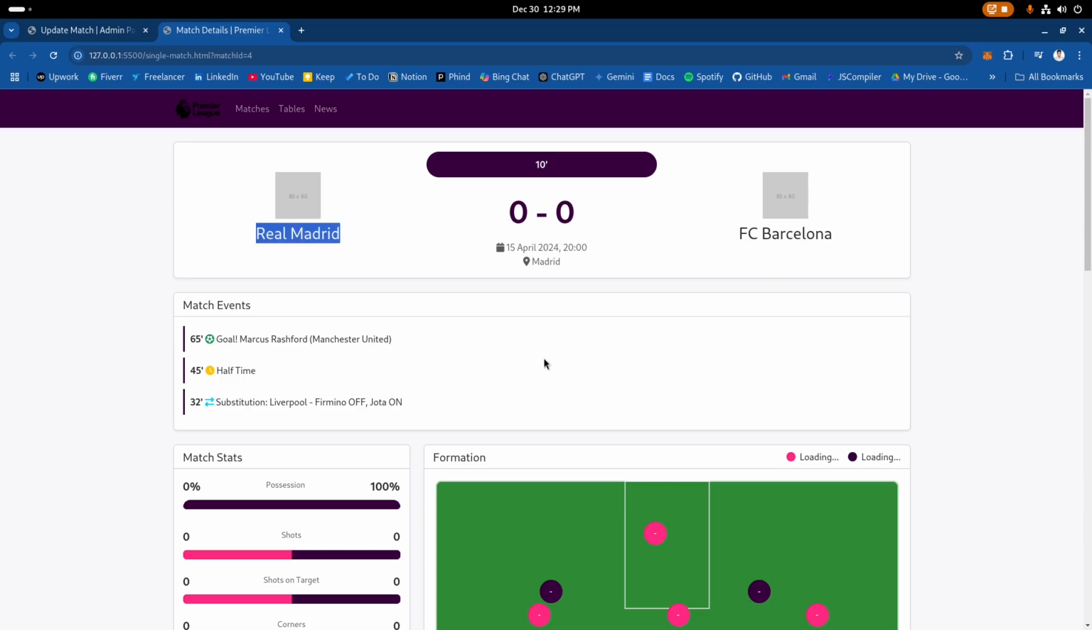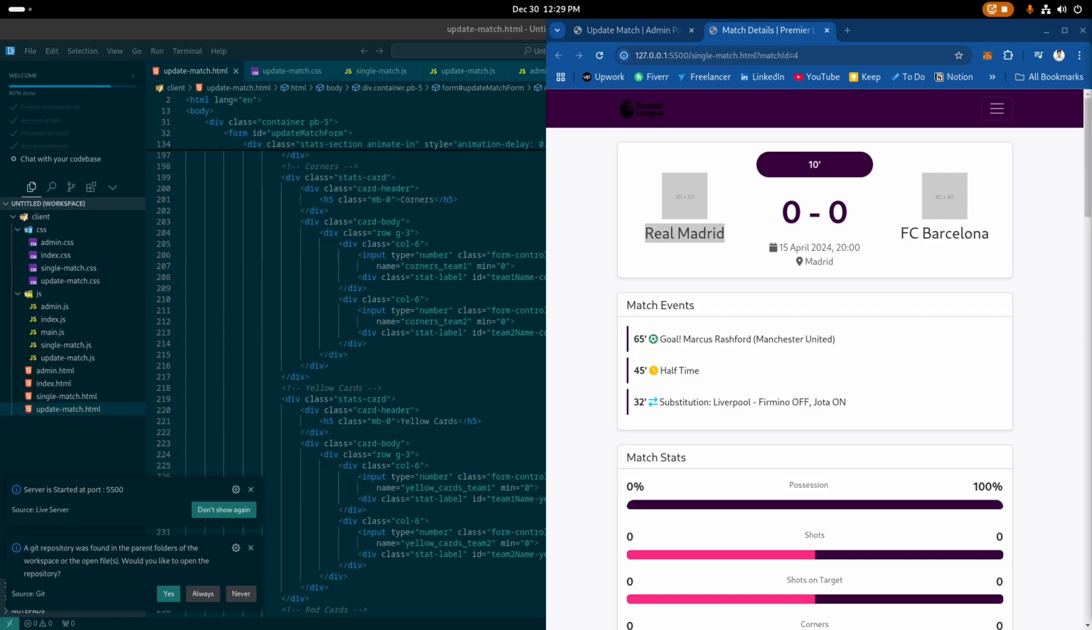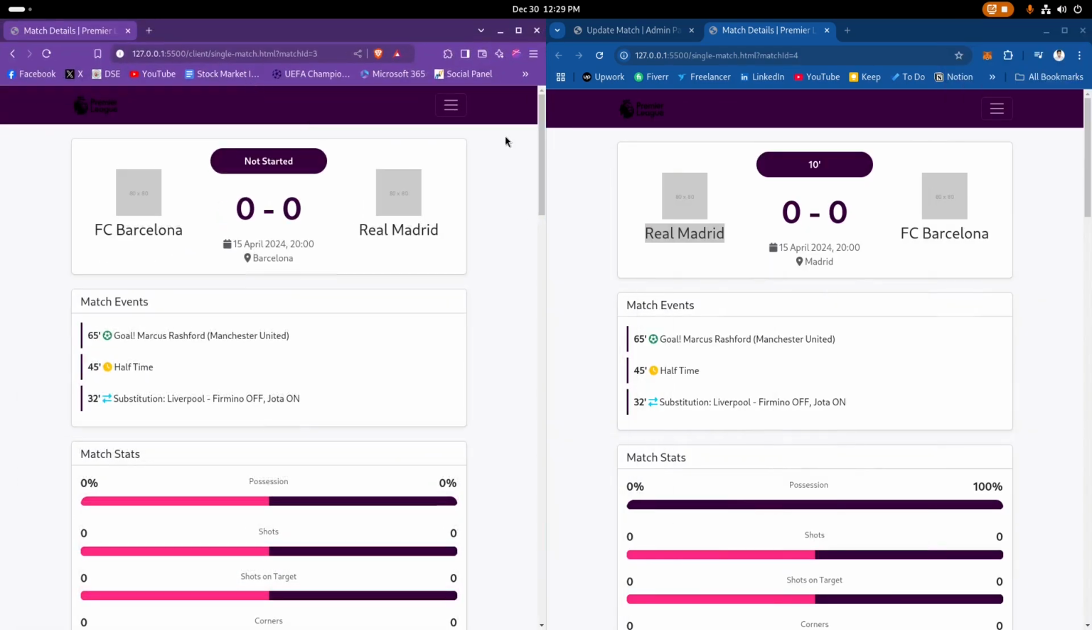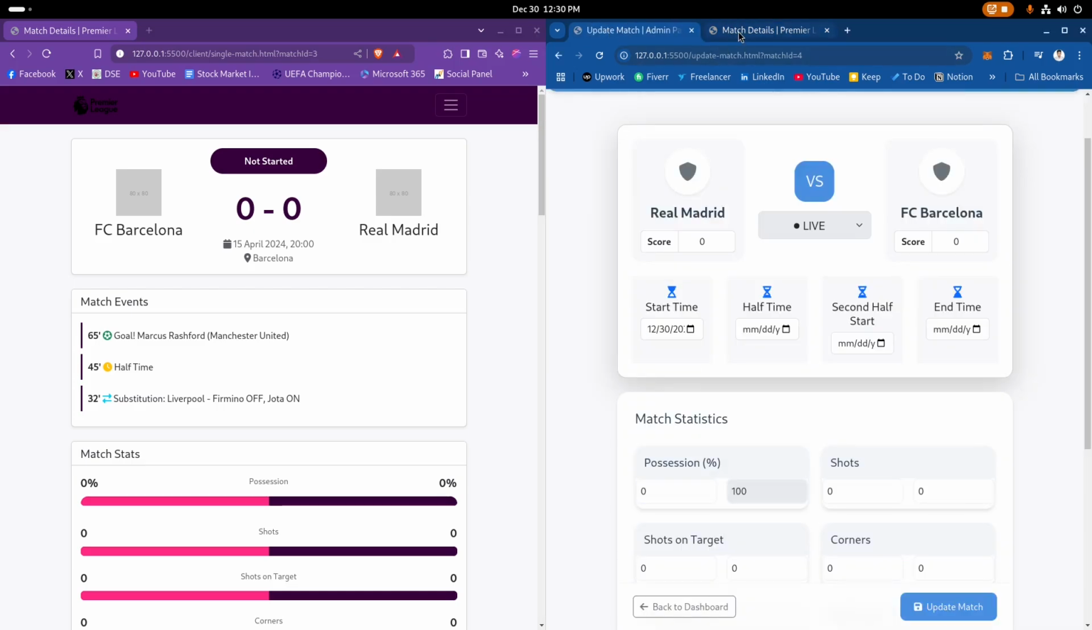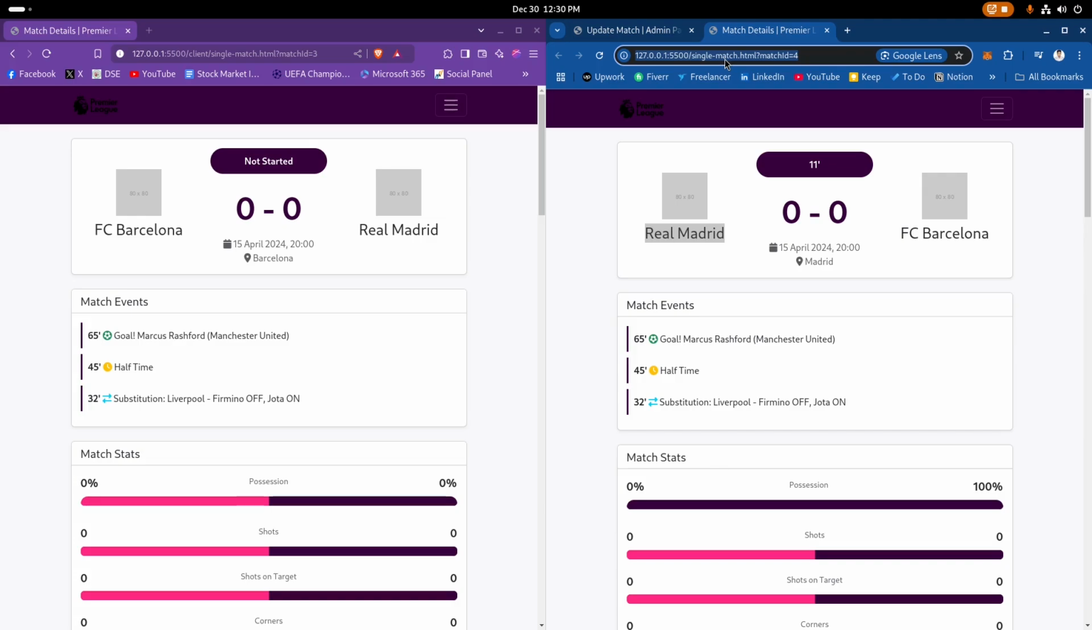Let me show you the interesting part of this website. On this side I'm going to open Brave, and on the other side Chrome will be open. Let me copy this URL of the match and paste it here. You see both of them are showing the same time, 11 minutes, and score, teams, everything is in real time.